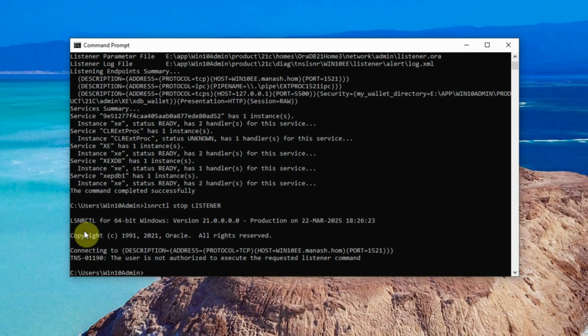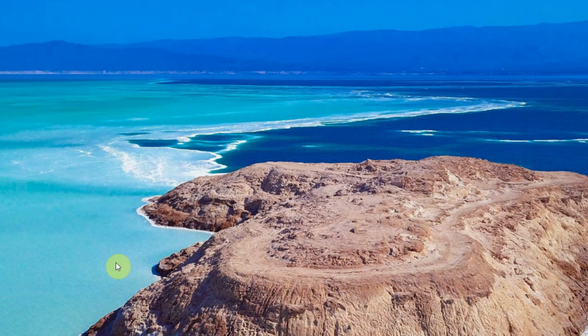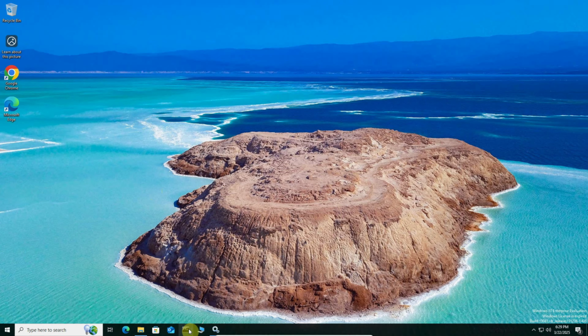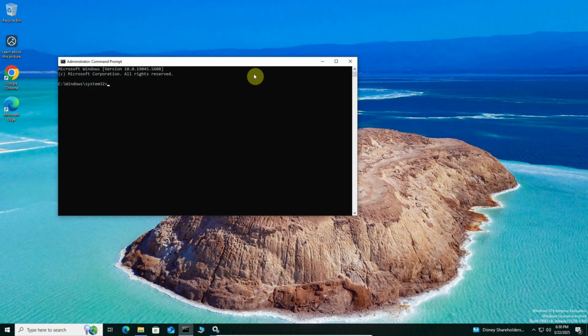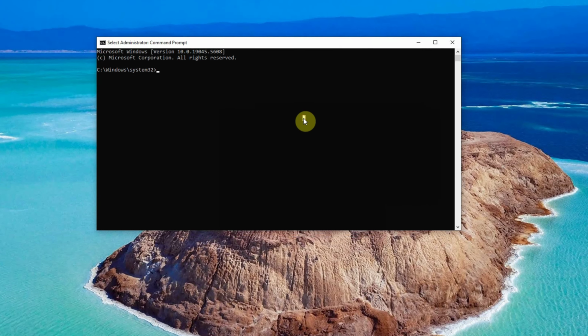Here, instead of stopping the listener, it gives me an error message saying the user is not authorized to execute the requested listener command. It's because I did not start this command window as an administrator. So let's close this and start it as an administrator. Right click and run as administrator. And then we will execute the command again.